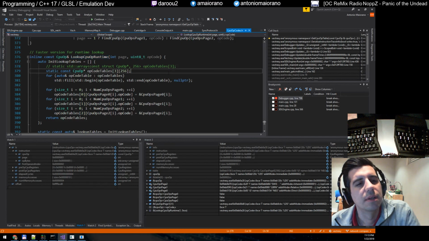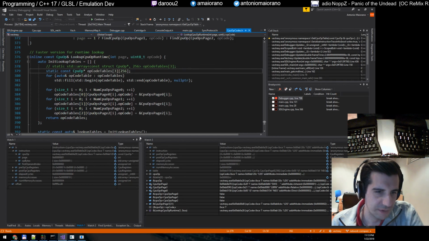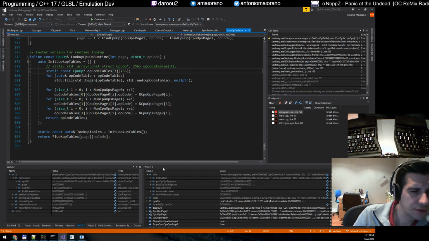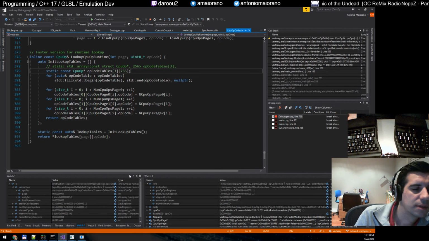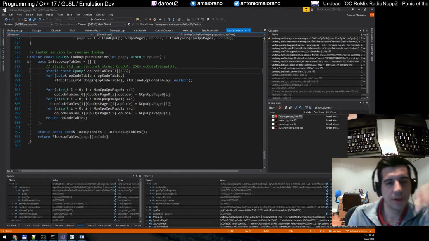Right. Why did I do this again? Mid lookup. Okay, so I have a different copy of the lookup table here. Why did I do this again? It was to go faster, I think. Indexed by page and opcode. Okay. So I see. Right. Okay, I can fix this.